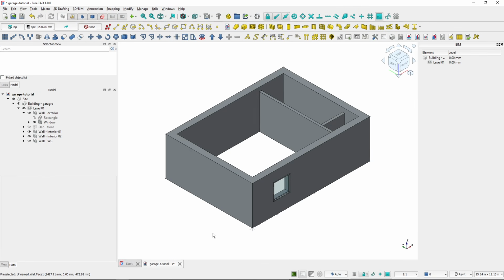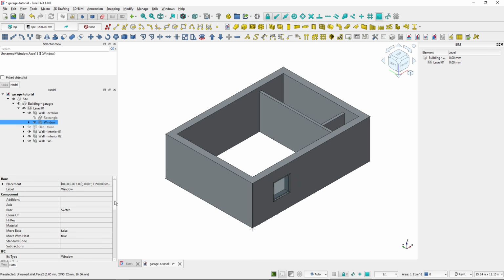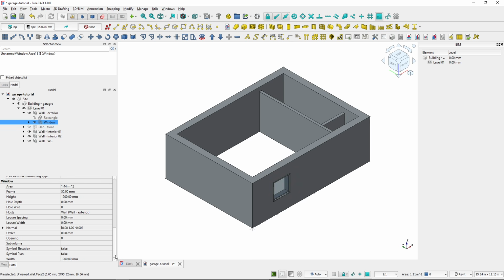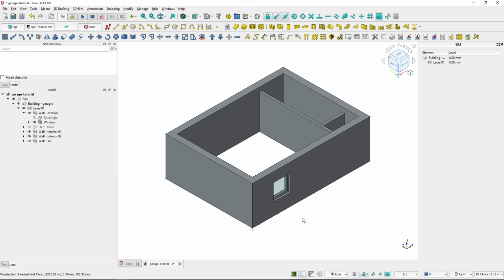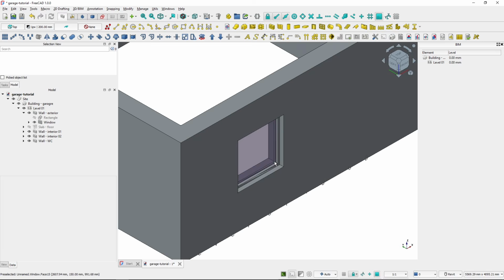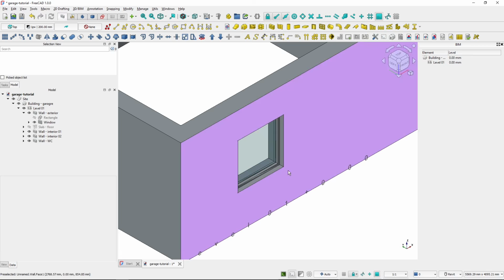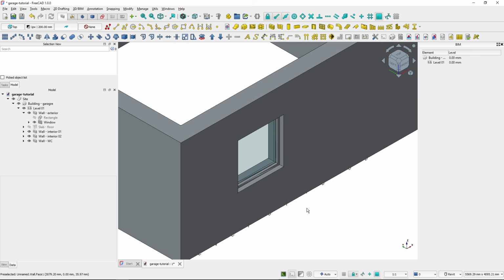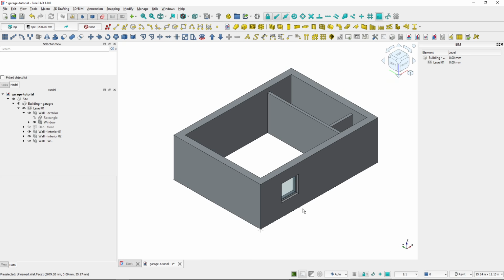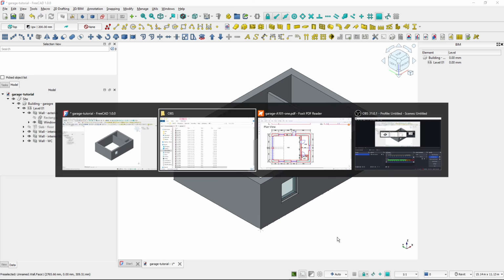Now what we can do, if I select the window, I can still change some of the parameters like height and width, and what I will change is the offset to 100, so the window is offset a bit deeper into the wall, so it's not aligned with the outside of the wall. Okay, so the first window is placed.